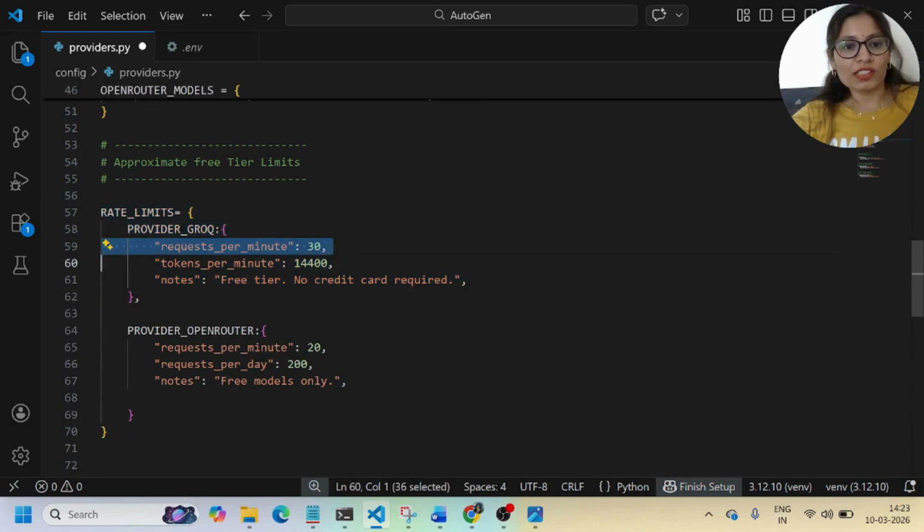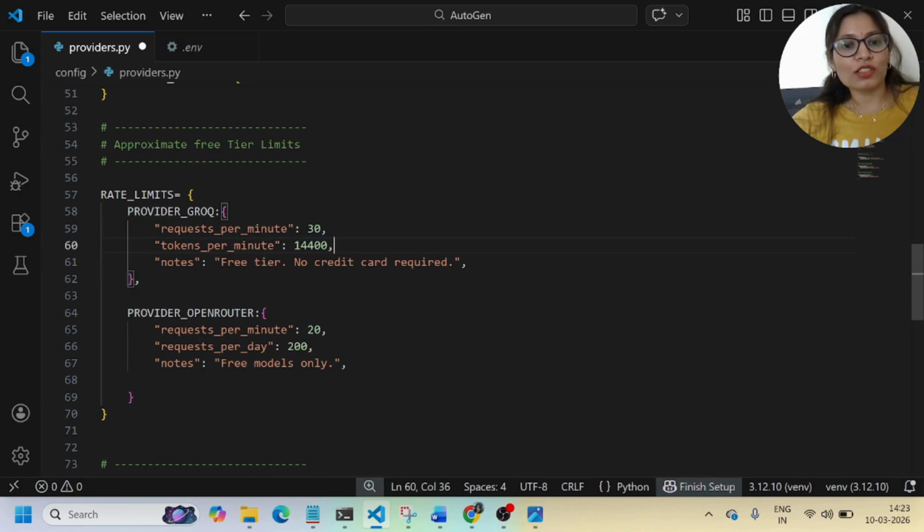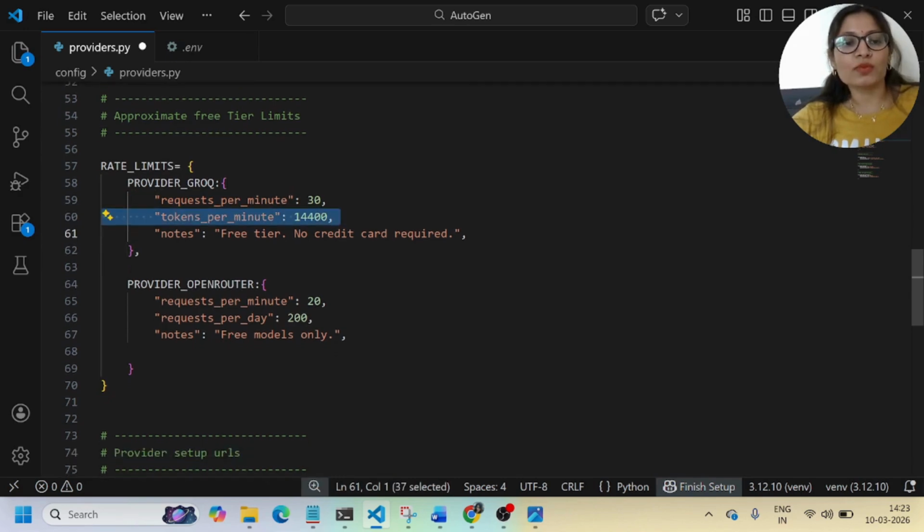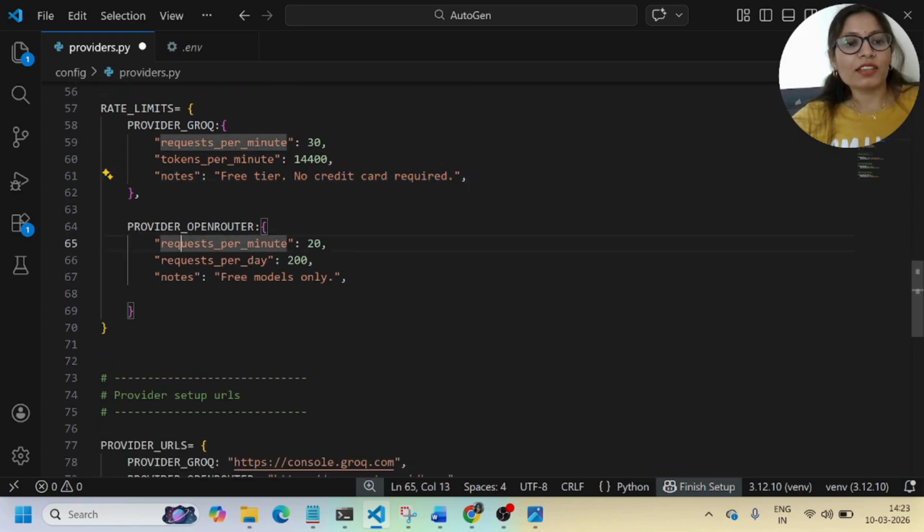Rate limit for the Groq provider: you can send 30 requests per minute, you can use 40,400 tokens per minute, and this is totally free. And for the OpenRouter provider, we can send 20 requests per minute, and requests per day we can send 200, and it is also totally free.